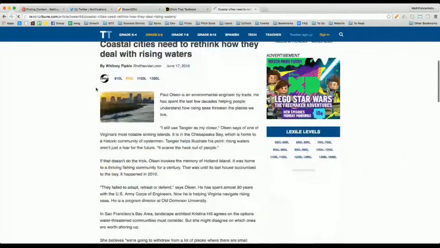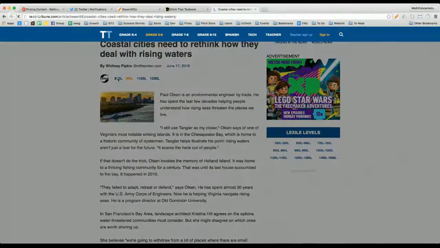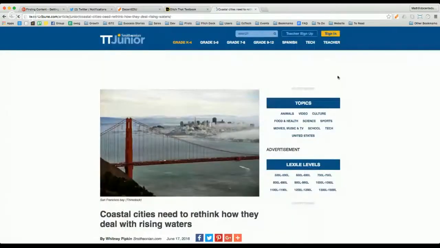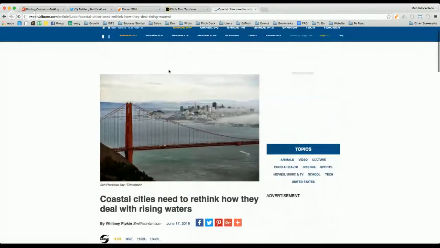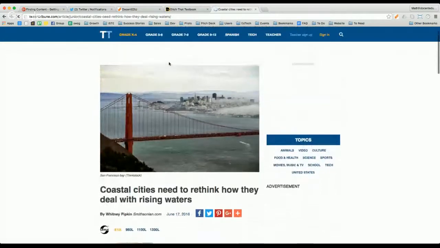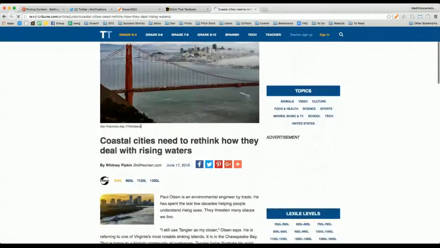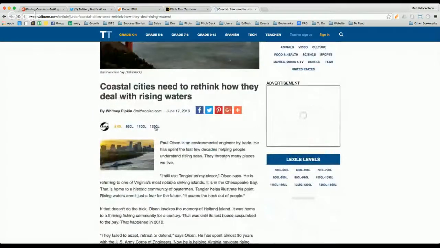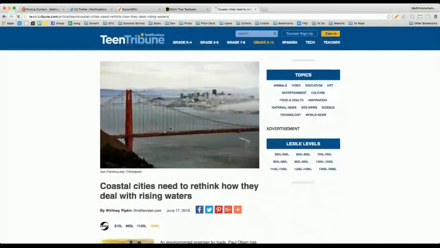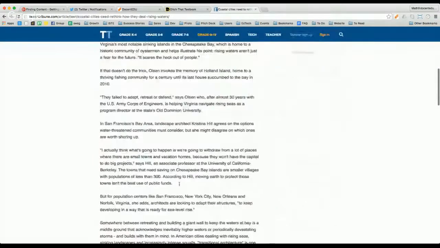Looking at this content source, what's great is that they give you different Lexile levels that you can select for that text. This one does have some ads. If you have your students use AdBlock Plus, that does cut those out. We can select the different ones here, so we can go to, say, a 1330 Lexile level, and it's going to change the text.